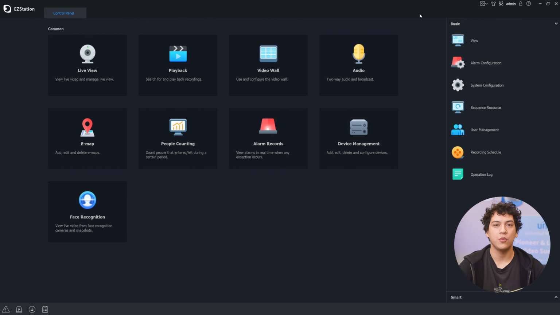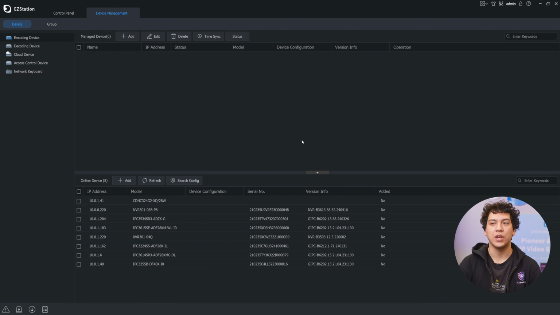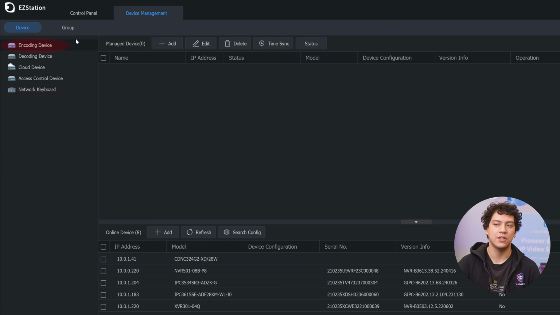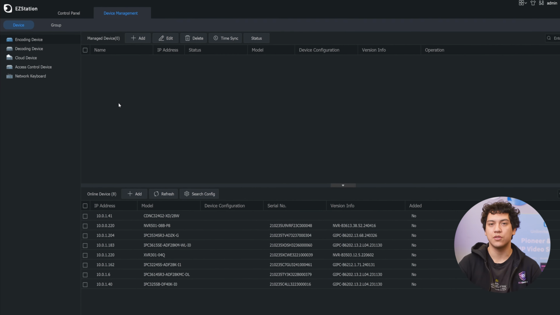So the first menu you want to go to when you start EZStation is called Device Management. From the Device Management page, we can add, remove, or configure devices to our EZStation software. This includes encoding devices such as IP cameras and NVRs, decoding devices, cloud devices, access control devices, and network keyboards. We can add up to 64 local devices, 64 cloud devices, and 512 local and cloud channels.